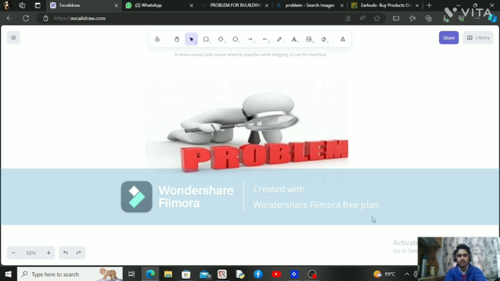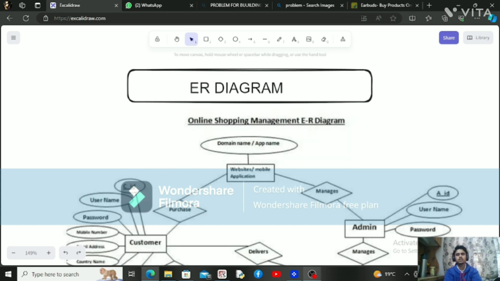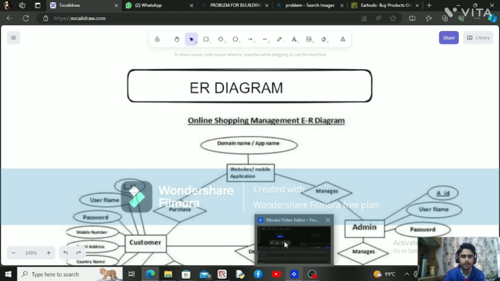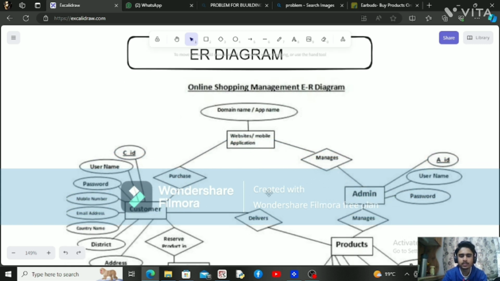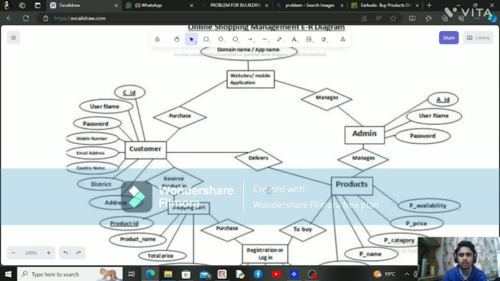So now let's move on to the ER diagram. Coming to the ER diagram, what is an ER diagram? An ER diagram is basically the entity relationship diagram, which tells us about the relationship between different applications, different domains, different entities. If we look at the ER diagram for the online shopping management, first let me give you all an overview.